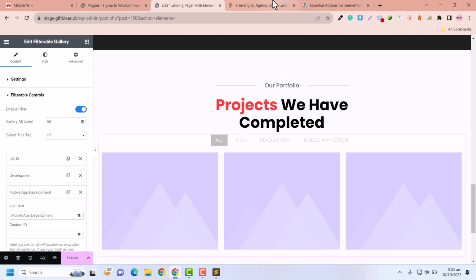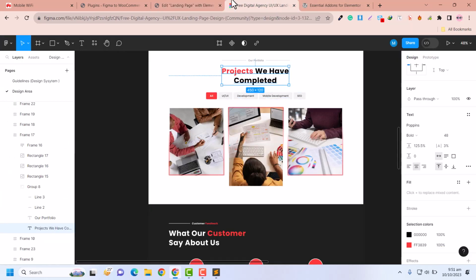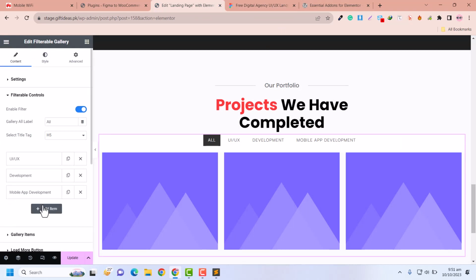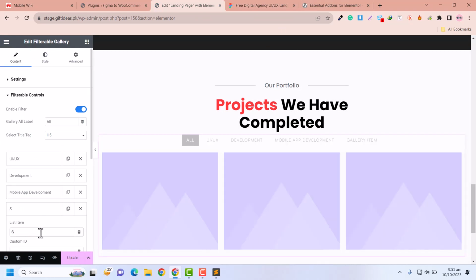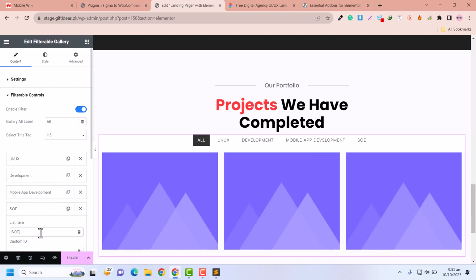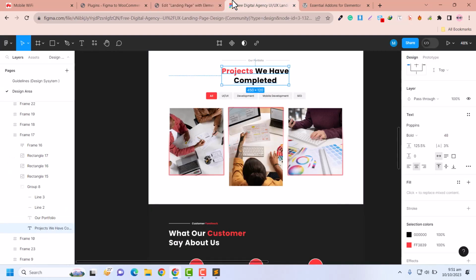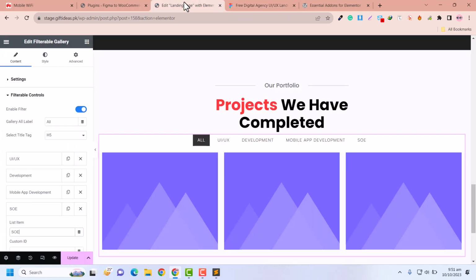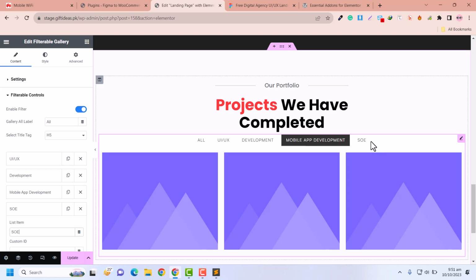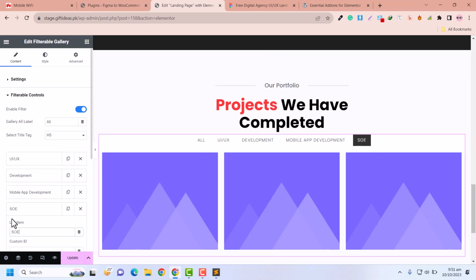Okay, the fourth one is SEO. Now this is SEO. Okay, now we have tabs as we needed. So here the tabs are these, and these are our tabs. For example, if I click here, click here, click here, the items will change. Sorry for the SEO spelling.